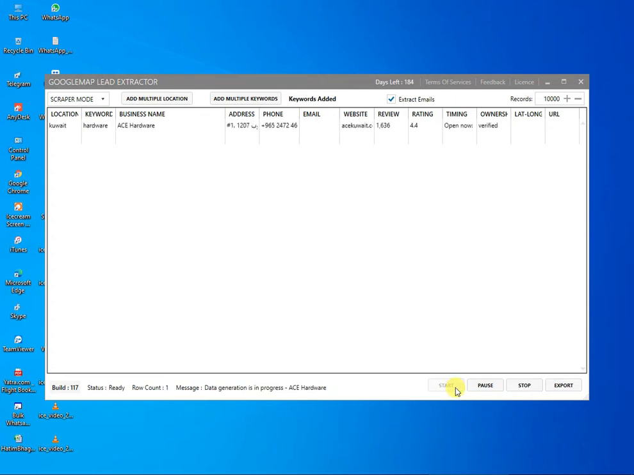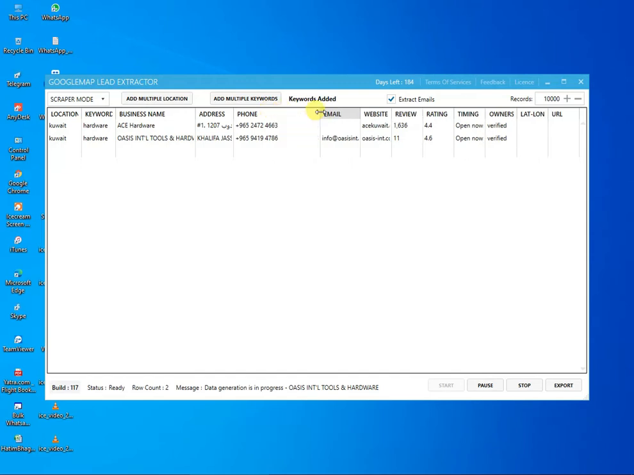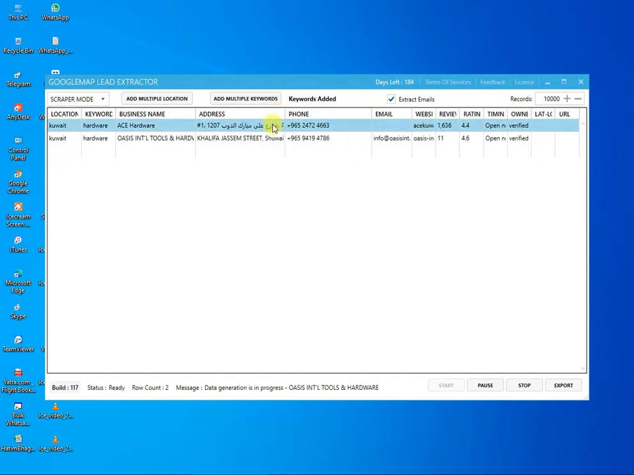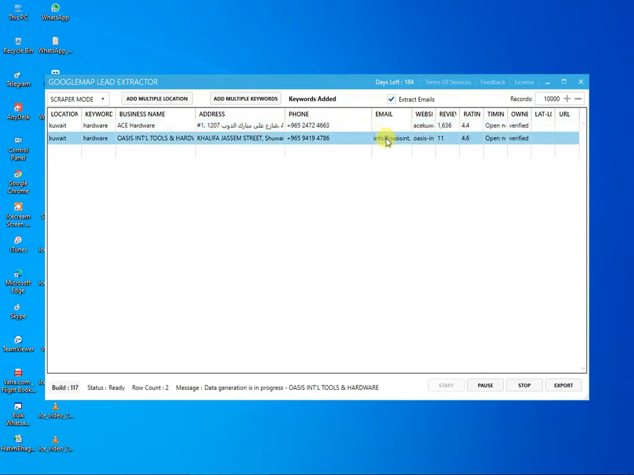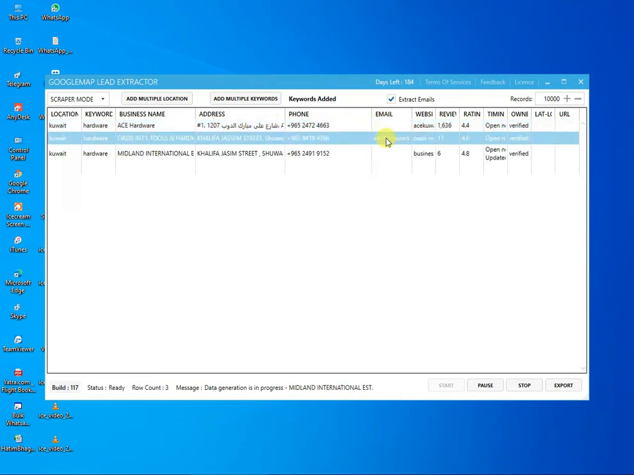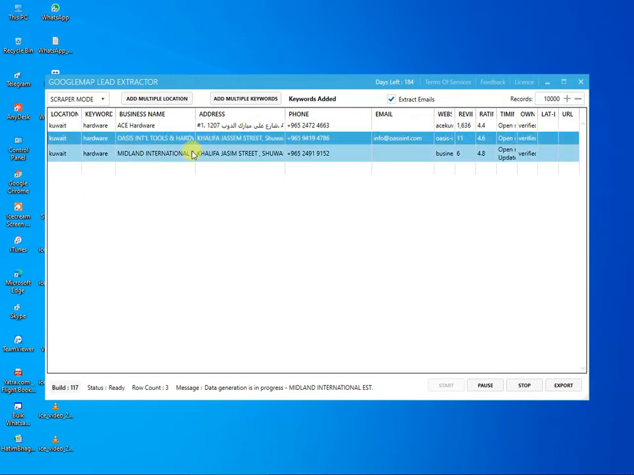As you can see, this has started extracting the data. The first one is a business name, S hardware, and the address of that. If they have an email, this will give us the email ID as well. So whichever business is registered under the hardware category and in the location Kuwait, it will get you all the complete data.